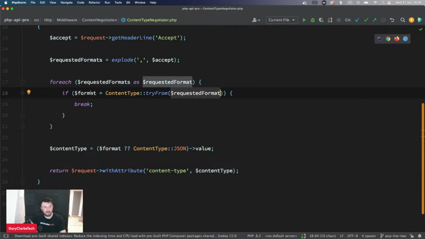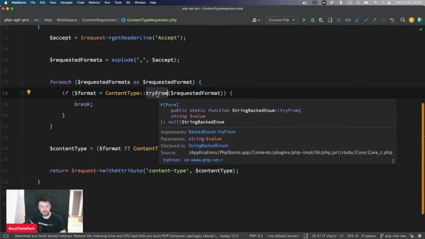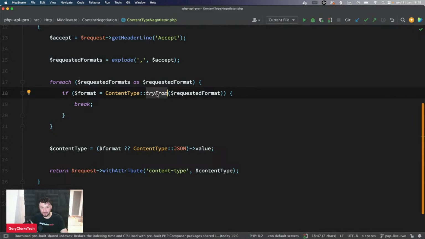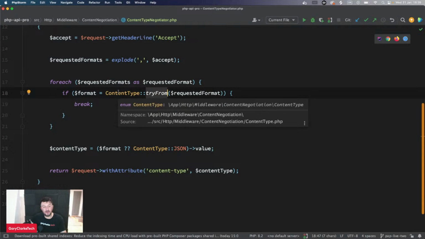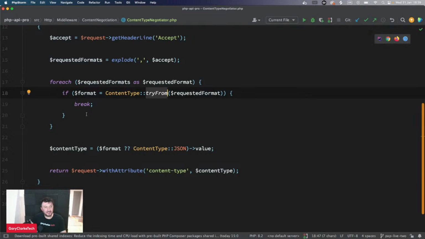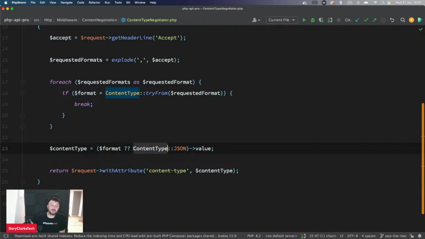If we're not able to make that assignment, i.e. tryFrom is not returning us one of those choices, it's evaluating to null, then format is null, and then we can check against it. Okay, do we have a value for format? We don't have a value for format, so we are just going to give a default value of JSON. Okay, good question, great question.